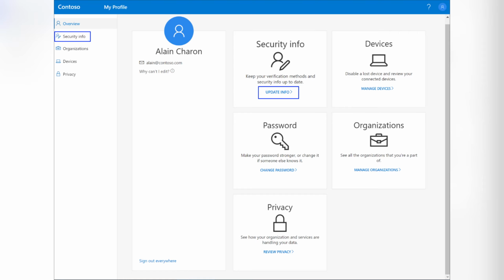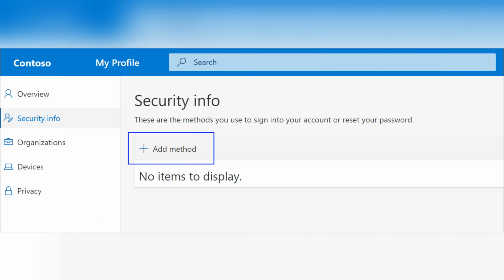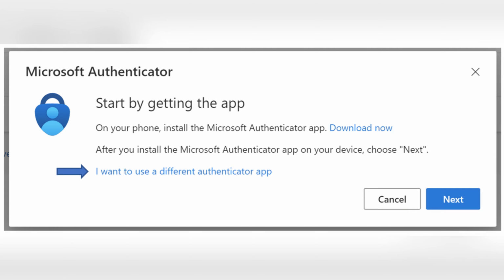To get started, open a desktop or laptop browser and sign into your Outlook or Office 365 account. Once signed in, click on your name in the upper right corner and choose View Account. From there, go to the Security Info section. If you're already using MFA, you might be prompted to verify your identity first. Next, click Add Method and select Authenticator app from the list.